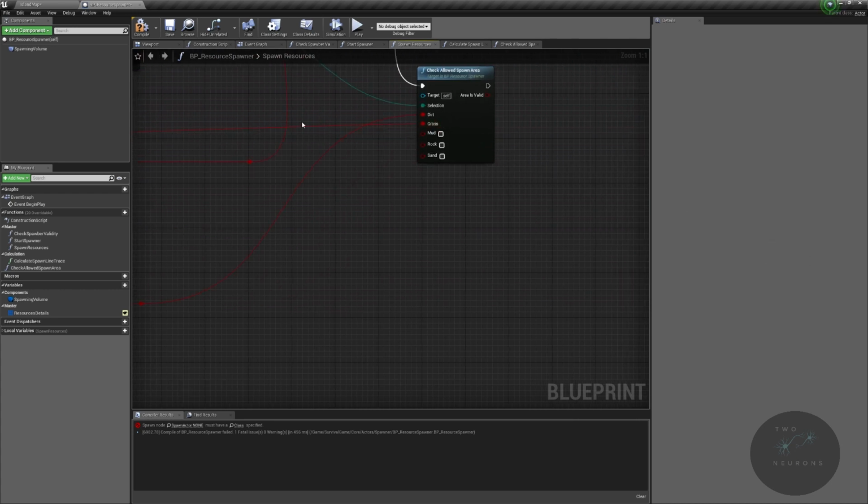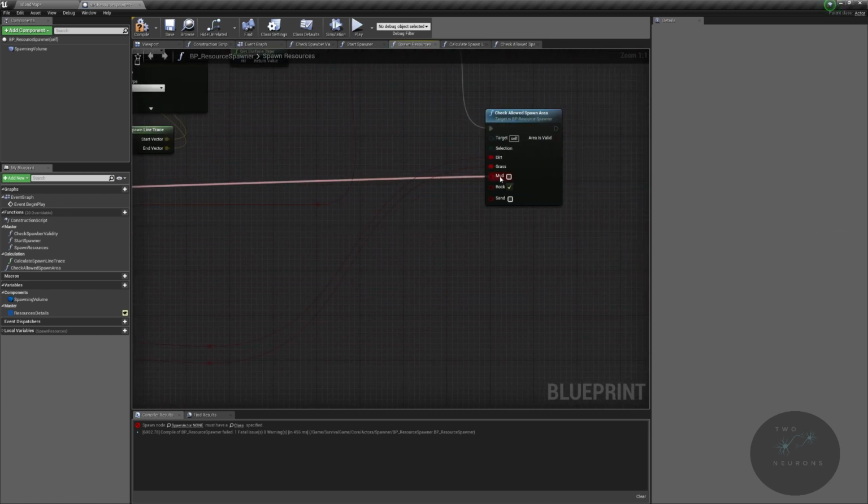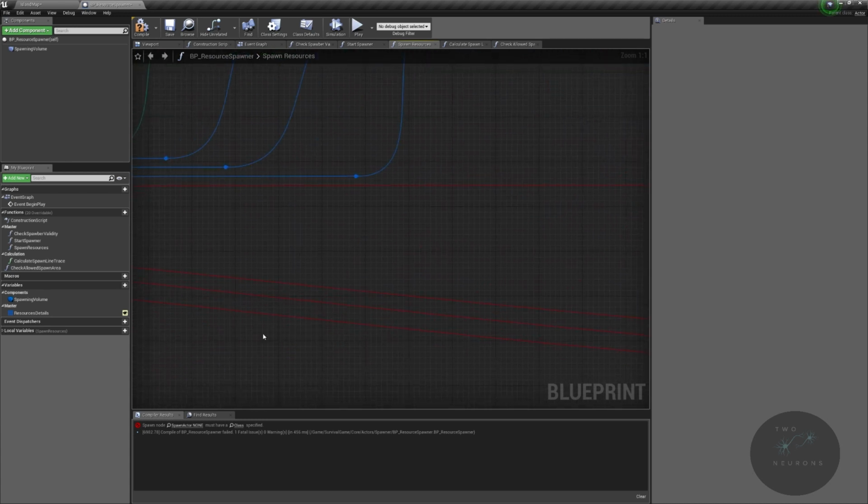Is grass. And trust me, you do want 2 reroutes in this one. Is mud. So yeah, this is really how we're checking.